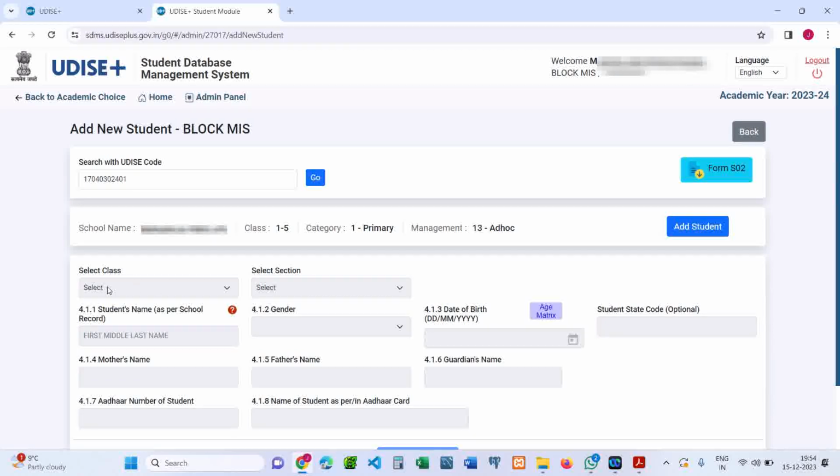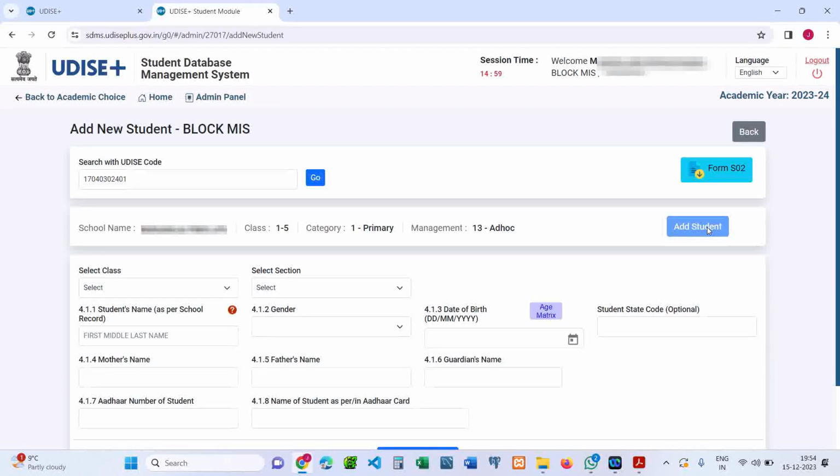Now in the section below you will see the profile details where you can add this missing student. But you will see the section is disabled. In order to enable it, you have to click Add Student. Once you click the Add Student button, the fields below are enabled for you to enter the student. I'm going to enter one student's details which was found missing in the previous academic year and was submitted in the S02 form to the block or district user in order to get the student updated.